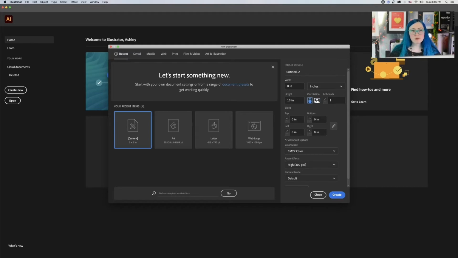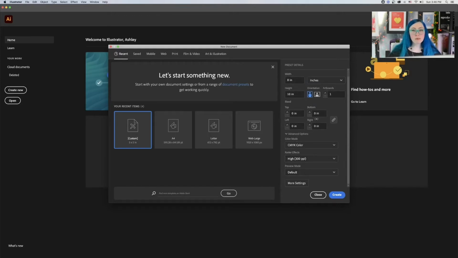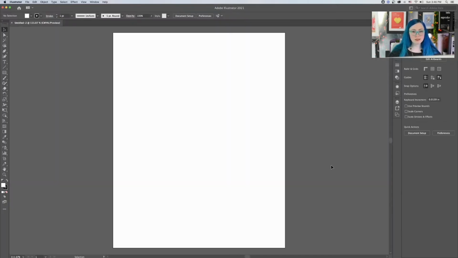Remember that you can always swap the orientation. It is okay in the second part of this assignment to swap the orientation. However, for this first part of the assignment, please leave it as a portrait orientation. Go ahead and leave all other options just the way that they are. If you don't see CMYK color and high under raster effects, just make sure that you set those right now. Go ahead and click Create.